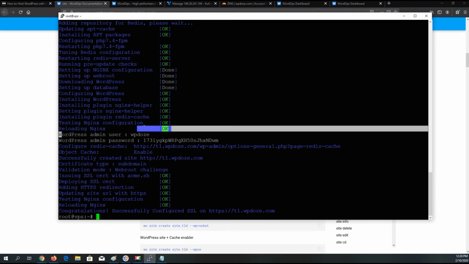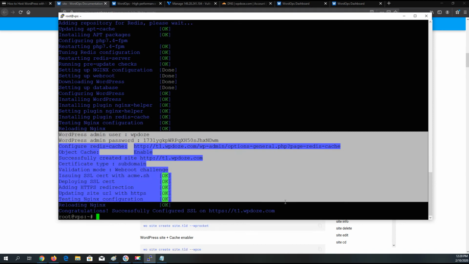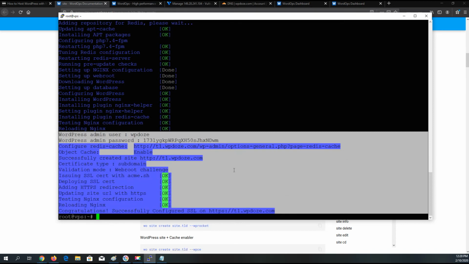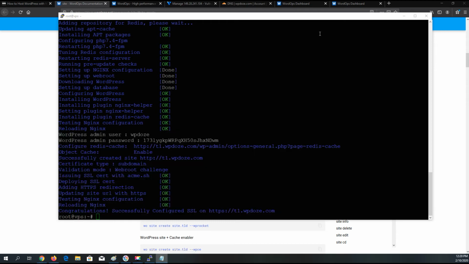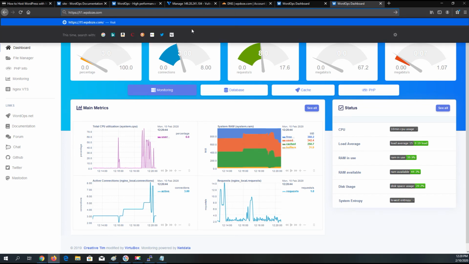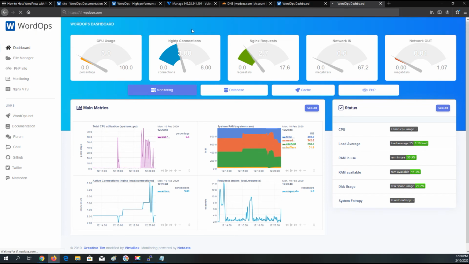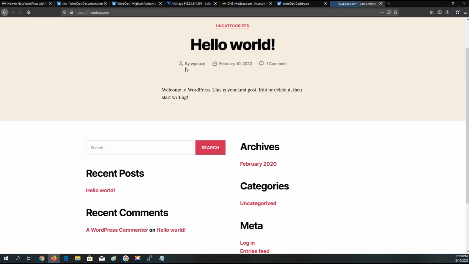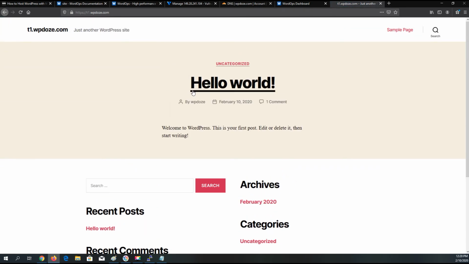Here you have the user to use and the link. I will save these details to have them, as we will need to use them for login. So right now if we go to T1 test 1 like this, you should have a WordPress website ready for you. So you have this default WordPress website with Redis cache.